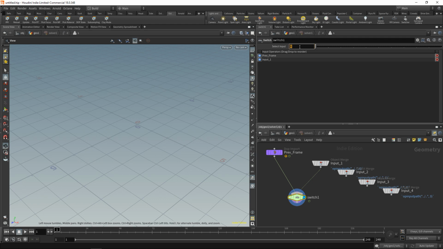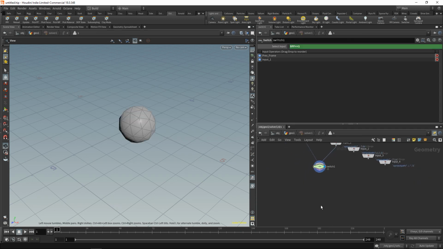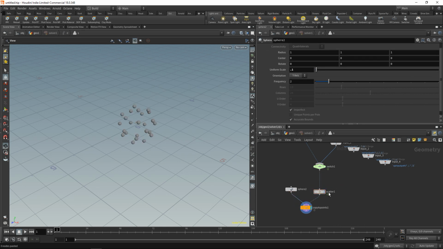So we'll check if our frame equals 1, and if it does so, this expression outputs 1 and thus switches to this here. And then on the second frame, it switches to the previous frame and keeps it there for the rest of the simulation. Okay, let's paste our 3 nodes that we copied and wire the switch into the scatter, like so.